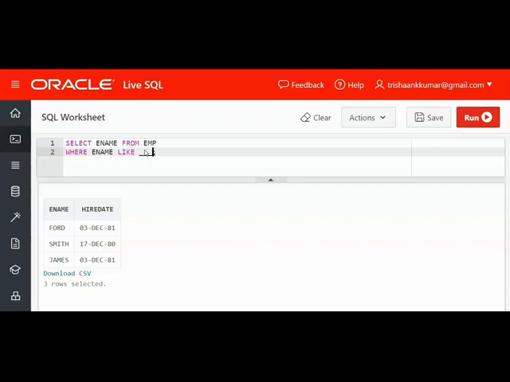Underscore 1, 2, 3, 4. I have taken 4 underscores, where ename like 4 underscores. What will happen now? Now all the enames which have 4 letters will be displayed. So King, Ford, all of them will have 4 letters as length.